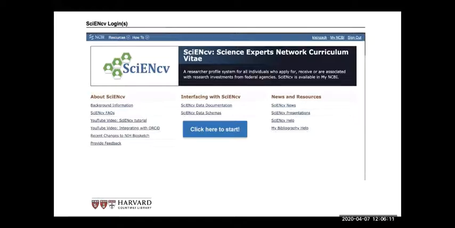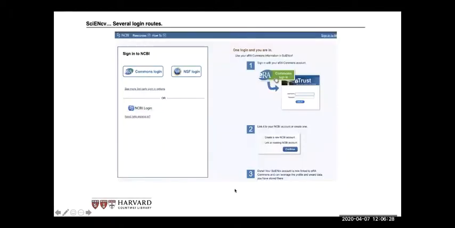Scenario might be this new grants administrator. They were told we need to put together a biosketch for this NIH application or this NSF application. Please go create a CV in the SciENcv tool. And so they might come here straight to SciENcv and they'll want to click start, and then they will get to a particular page which will have them log in.